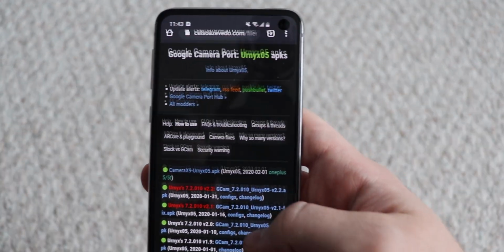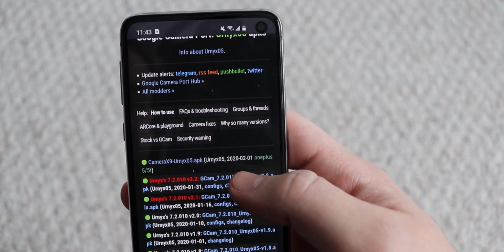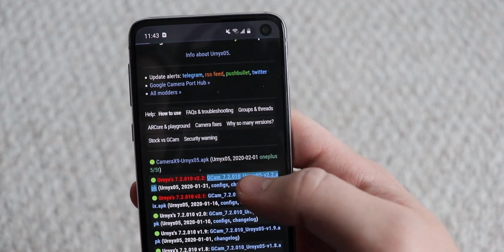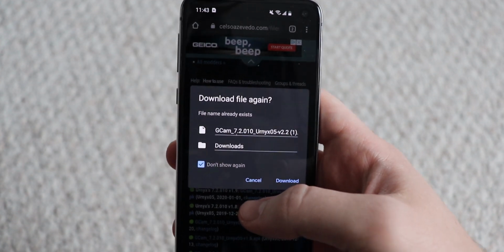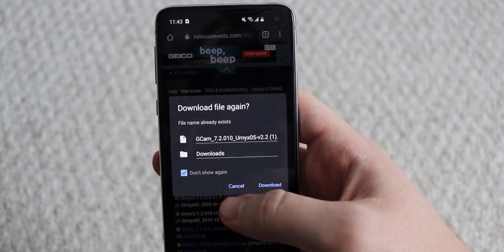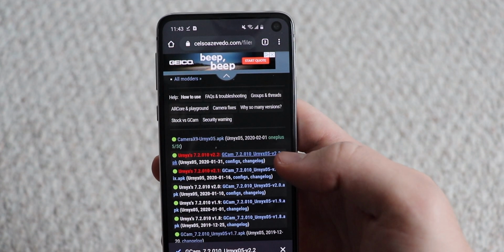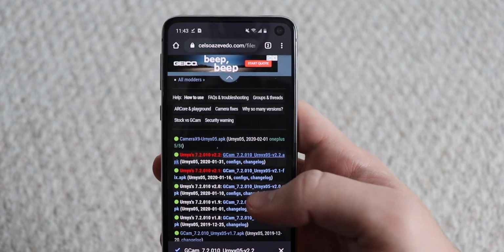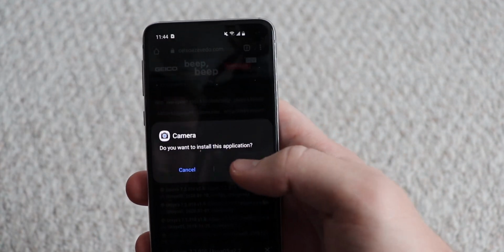But what you're going to do is scroll down to the latest one, the GCam 7.2.010. You're going to click on that. And I already downloaded it once before, but I'm going to click download file again. We're going to click OK, and we're going to let that download. And it looks like it's done downloading. So we're going to click that.